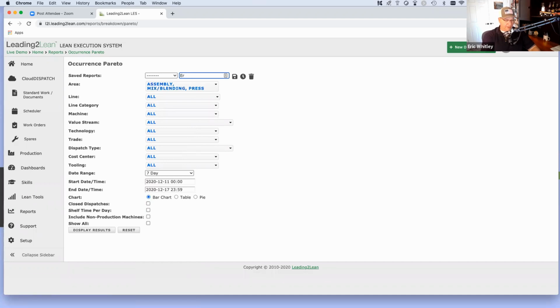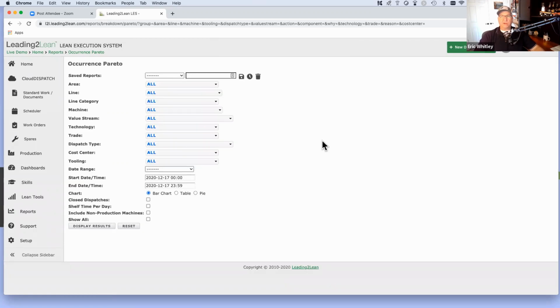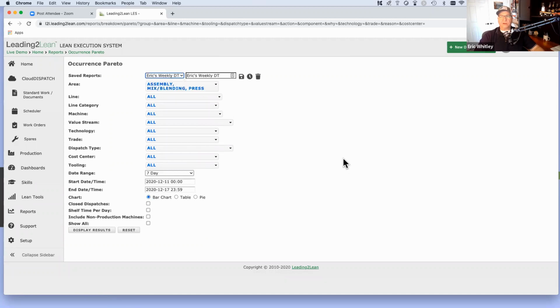if I can type here, looking past, so this is Eric's weekly downtime, right? So the first thing I'm going to do, I'm going to save this. Now I've saved that. So what's really cool is if I come in here and I have a clear filter and I want to pull that thing up, I can say, here it is right here, right? So it pulls it up for me.